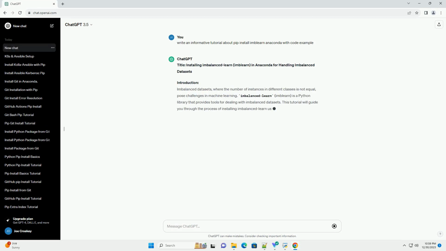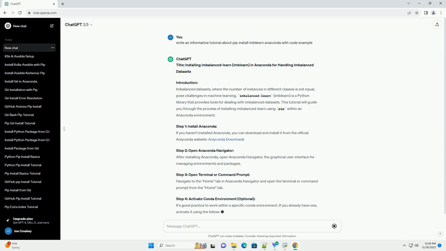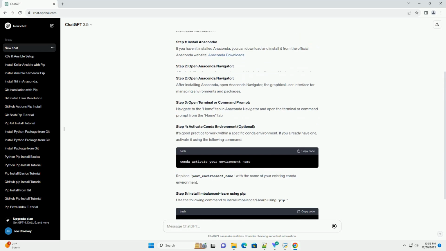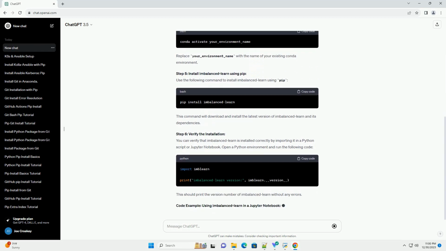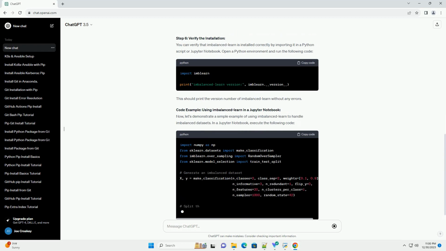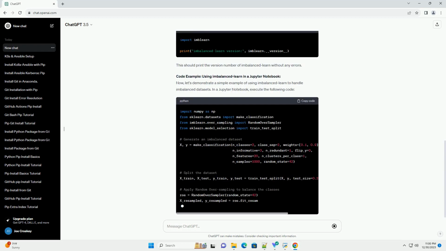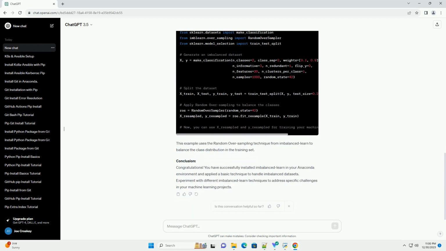Title: Installing Imbalanced Learn, imblearn, in Anaconda for Handling Imbalanced Datasets. Introduction. Imbalanced datasets, where the number of instances in different classes is not equal, pose challenges in machine learning. Imbalanced Learn, imblearn, is a Python library that provides tools for dealing with imbalanced datasets. This tutorial will guide you through the process of installing Imbalanced Learn using pip within an Anaconda environment.